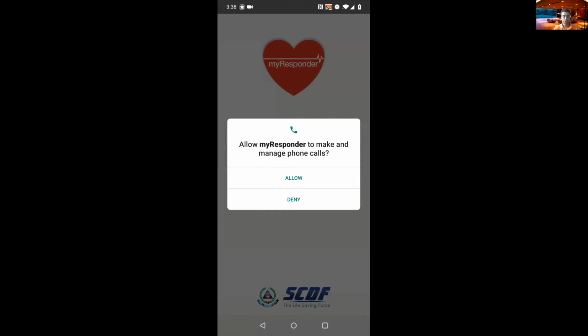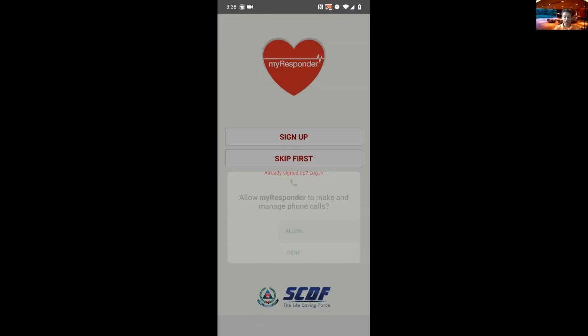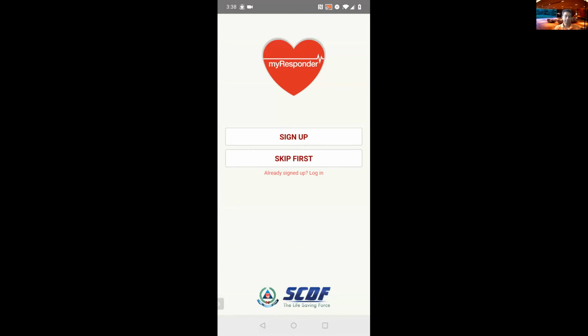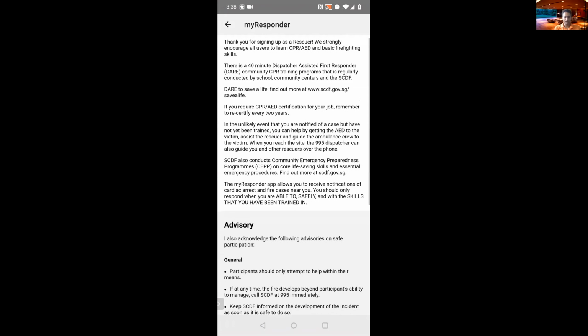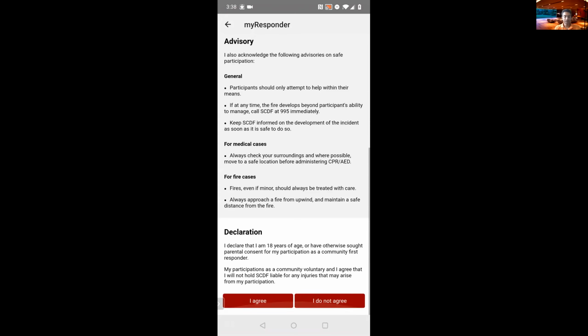As I said, it asks me for a permission to allow the MyResponder app to make and manage phone calls. I would allow it, because I think it's important. Then sign up. Once you sign up, it will give you the details about the advisory, then the declaration. The advisory is basically acknowledging the following advice on safe participation, the general guidelines here. The declaration is that you are above 18 years, and you can click I agree.